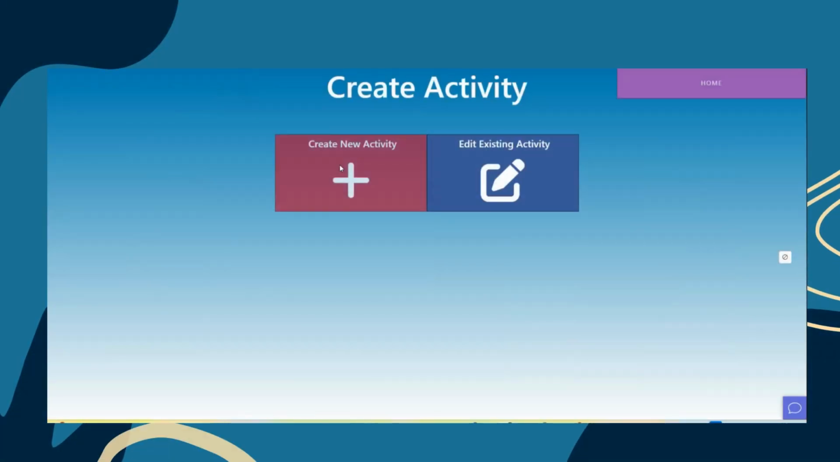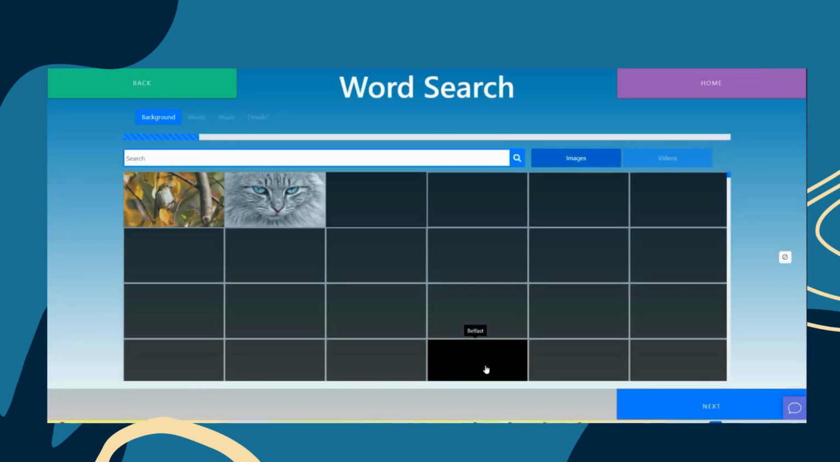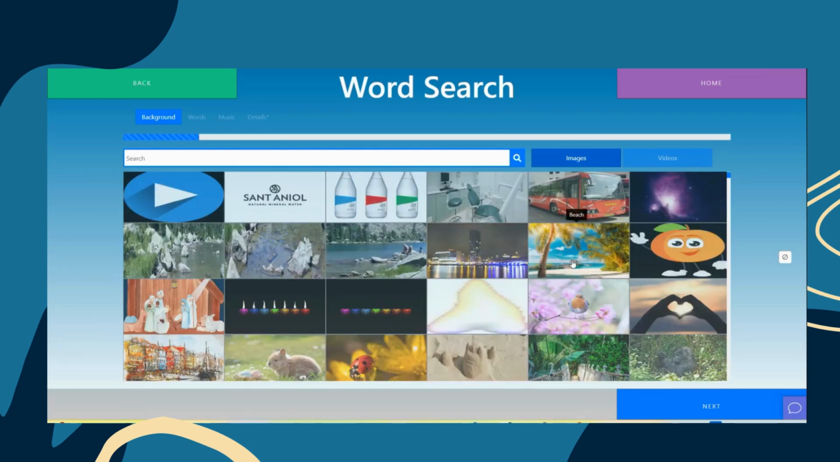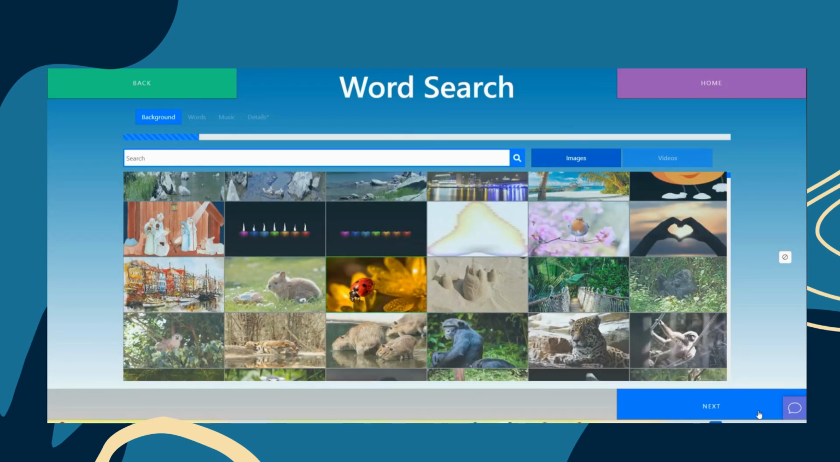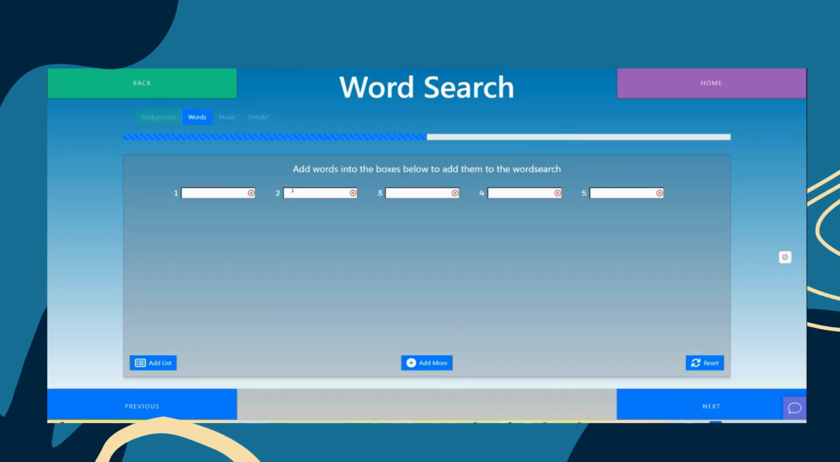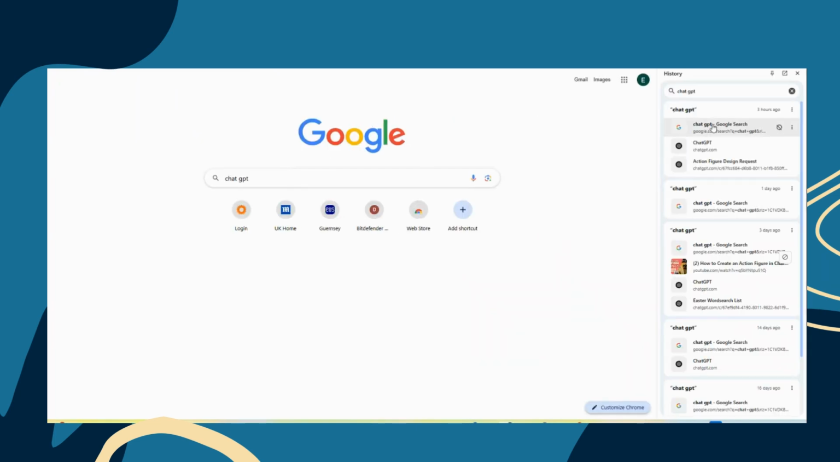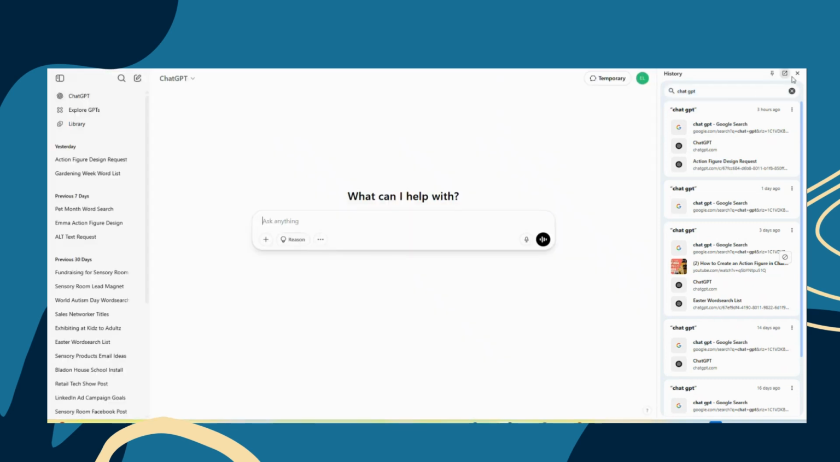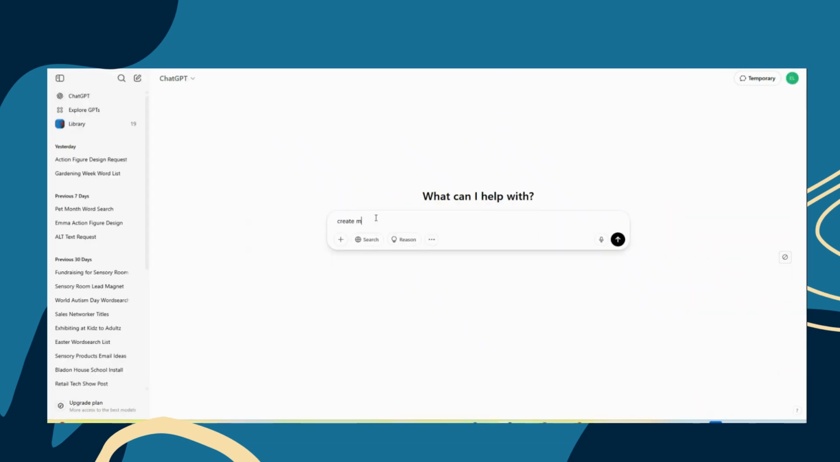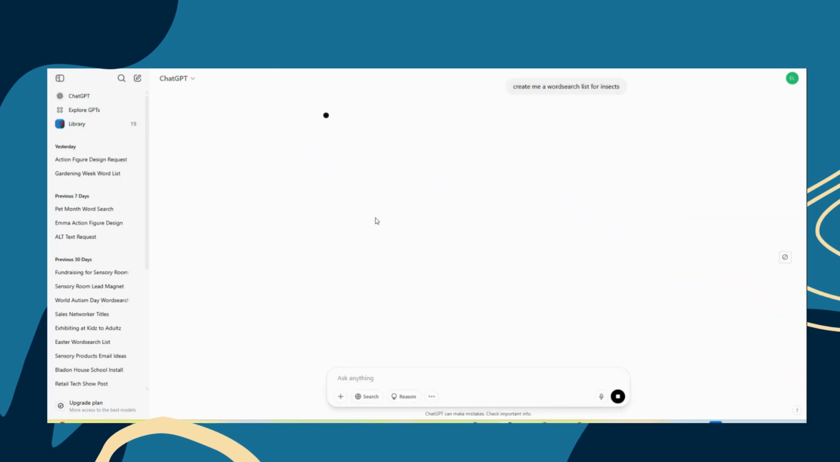The word search activity is a fantastic way to create fun, educational experiences. Begin by selecting your background image or video. This sets the scene for your word search. Next, add the words you'd like users to find. You can either manually type them into the boxes, adding more as needed, or for a quicker setup, use ChatGPT to generate a themed word list. Simply copy and paste the list into the input area, hit submit, and the boxes will auto-populate for you.